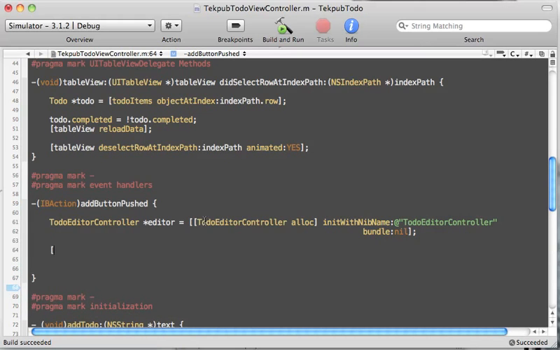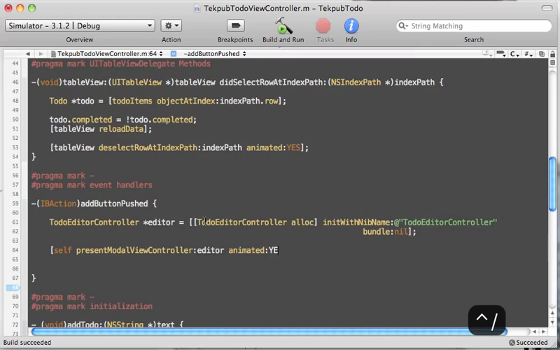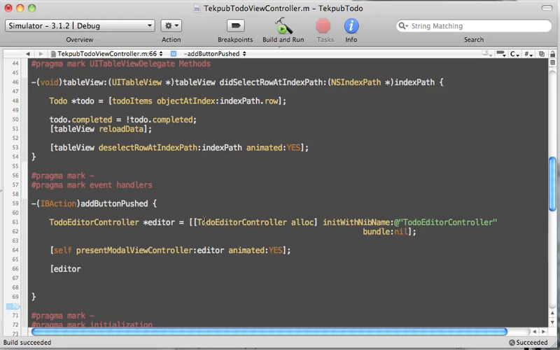Next, we need to present this view controller modally, and that's a method on the superclass called presentModalViewController:editor animated:YES. And by saying yes for the animated property, it's actually going to animate from the bottom to the top. And since the view controller is now going to hang on to this, it's actually going to call retain on our to-do editor. In this method, we're actually done with that memory, so we can release it.